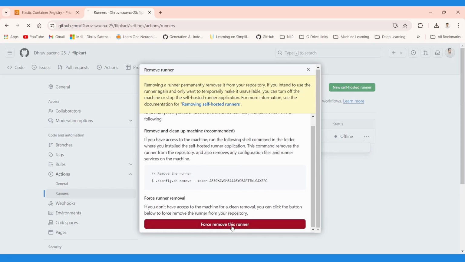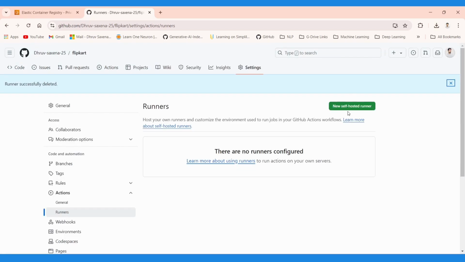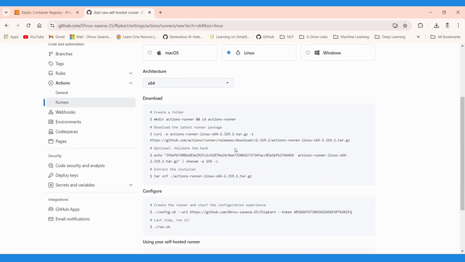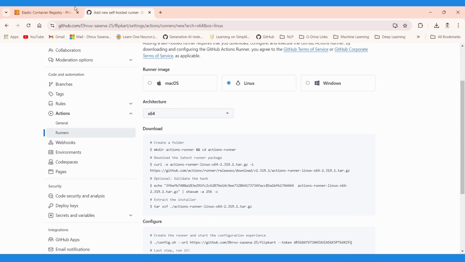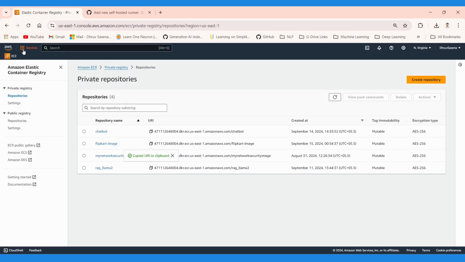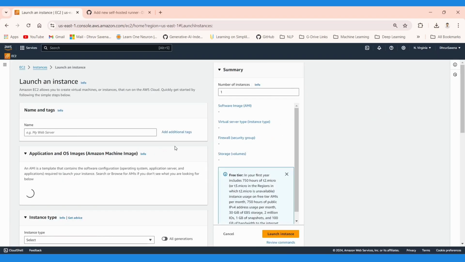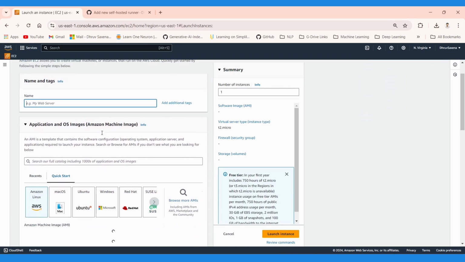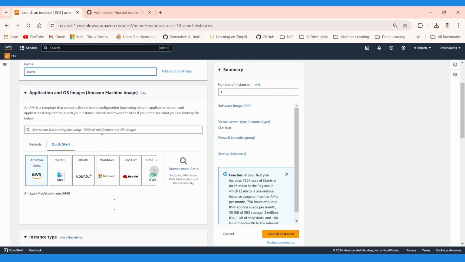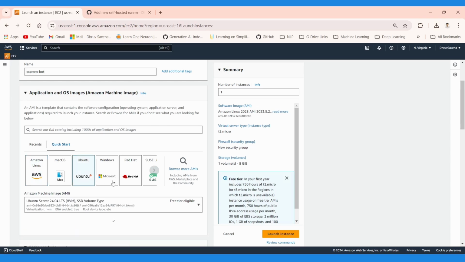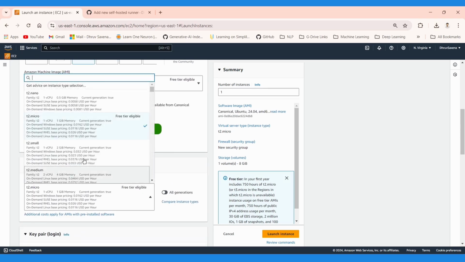Okay, let me remove this. So you have to create a new self-hosted runner, select Linux, and just keep this thing here only, and open your EC2, basically AWS, and open EC2. Inside EC2 you have to launch an instance, and add the name ecom bot. Just select Ubuntu and select T2 large.